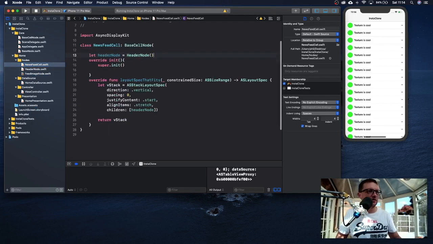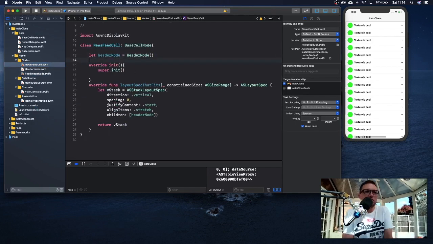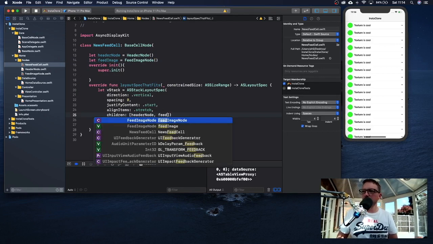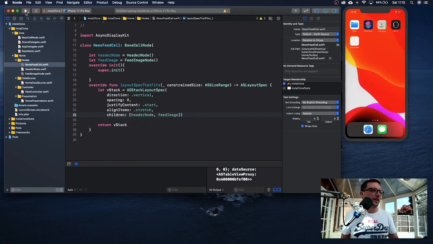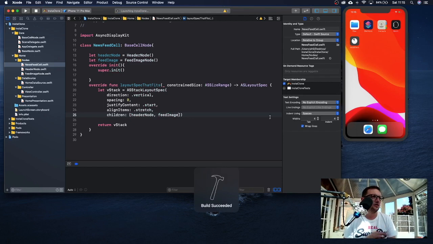Then in our newsfeed, if we go to our NewsfeedCell.swift file, we're going to call this feedImage equals FeedImageNode, like that. Initialize that, and then in our stack view, which is our layout spec here, we're going to just say feedImage, like so. And then if we stop and build and run that, you'll see that we now have a purple box underneath our header node.